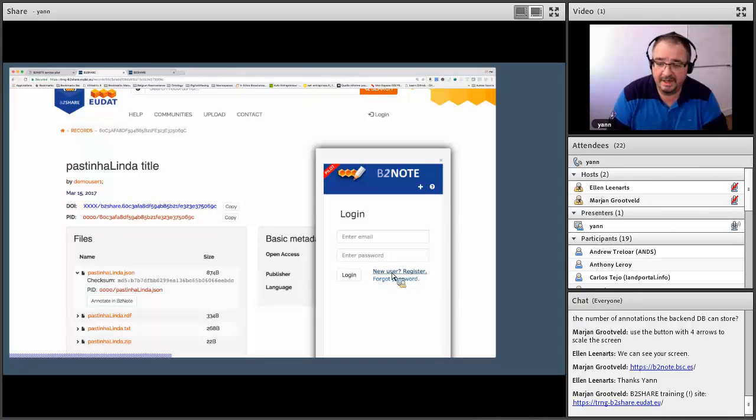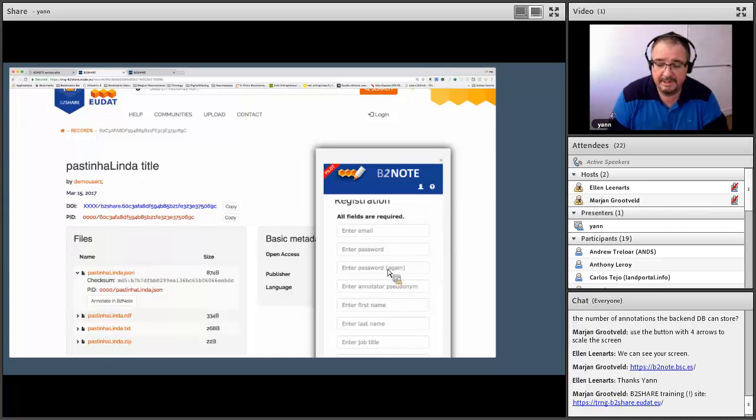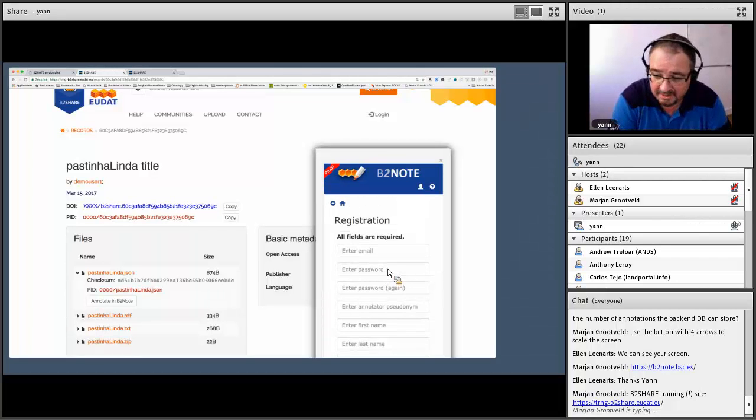Now, if you haven't registered, there is a link below the usual login fields, new user, register. We are asking you a little bit of information. And this is to create what we call an annotator profile, because right now every annotation is going to be public. So if you want to do that without sharing your identity, you can create an annotator pseudonym.